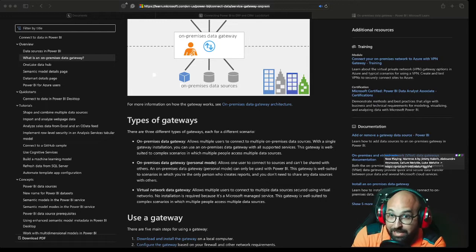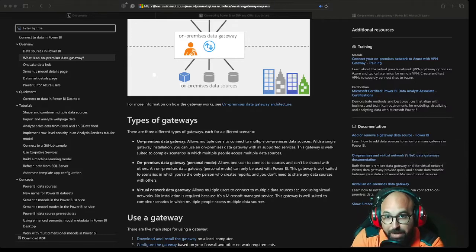So a data gateway allows you to fully access the data inside your SQL Server or whatever other database you have from PowerBI.com, and you can set up what's called automatic refreshes on your reports. Now, depending on your licensing model, you'll be able to use different frequencies. If you have Pro, I believe it's 8 times per day. If you have Premium, I think it's like 60 times a day.